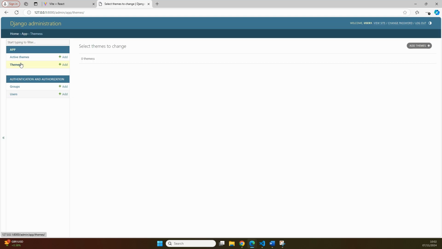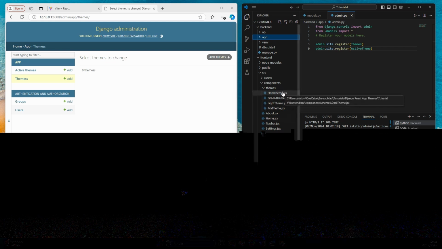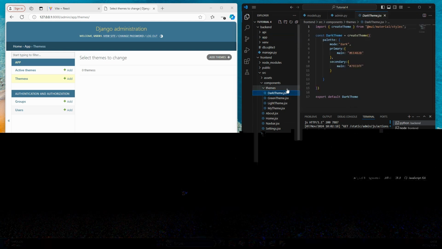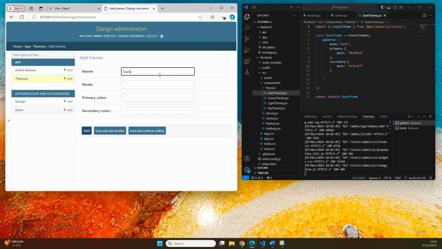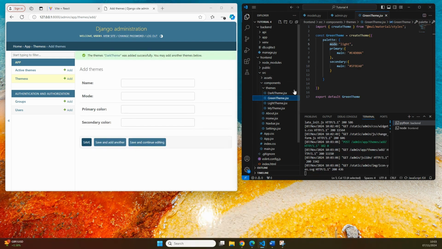So let's start by creating a few themes in here, which mirror what we have inside of our database at the moment. So inside of our database, we have a few themes. The first one is the dark theme. So we're going to be adding a theme. I'm going to give it the same name, so dark theme. The mode that we have defined here is dark, so we put that as dark. And then we have a primary color and also a secondary color. So we're just going to put in those color codes. And then we do save and add another.